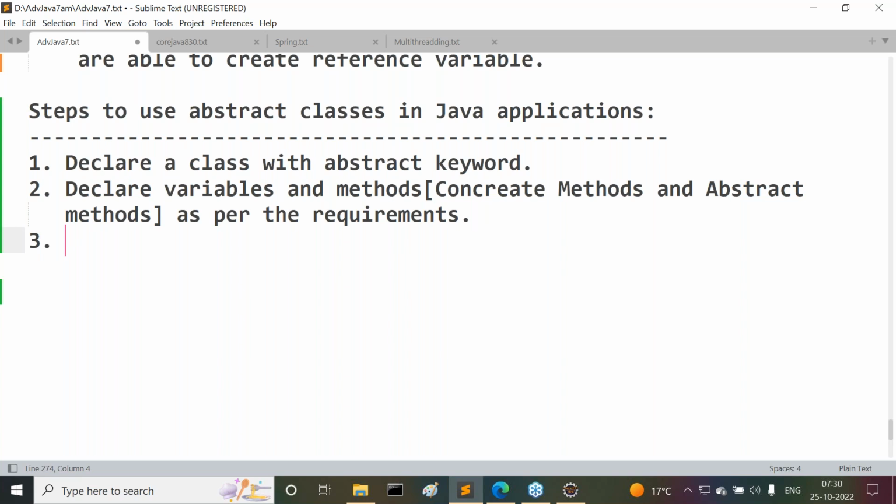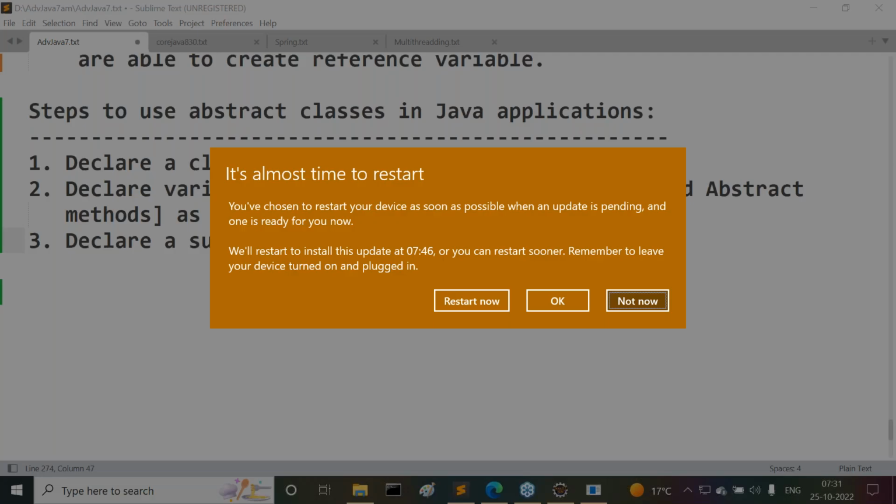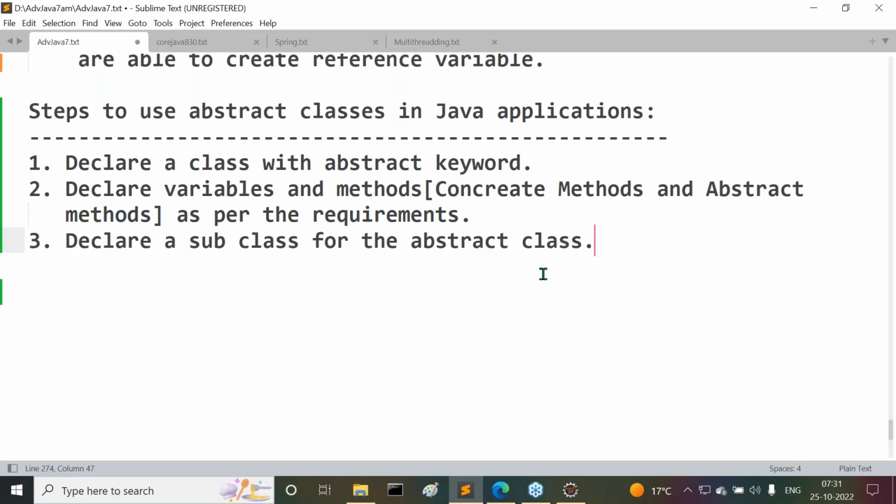Now observe carefully. Declare a subclass for the abstract class. Whatever abstract class we have taken here, for that abstract class we have to take one subclass. Understand this point clearly. Then after that, what is the fourth point?